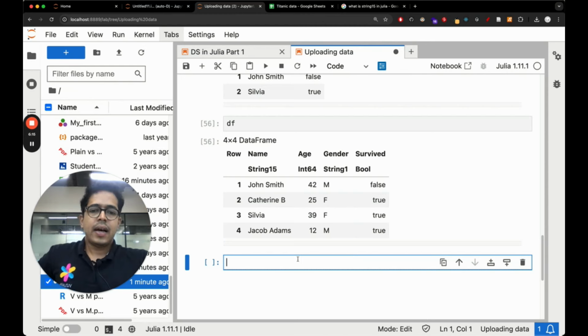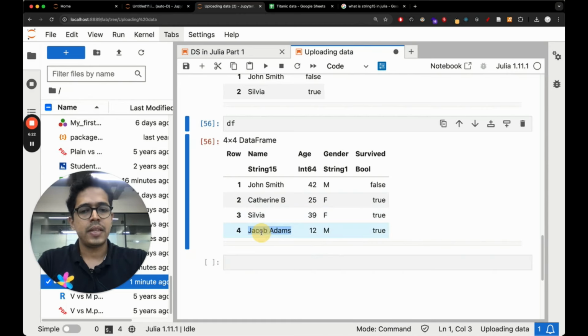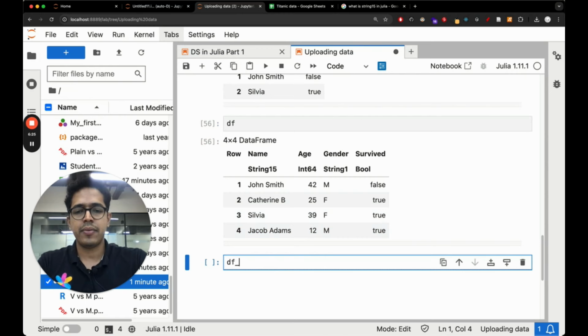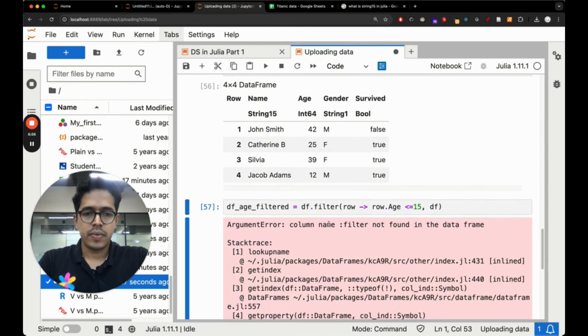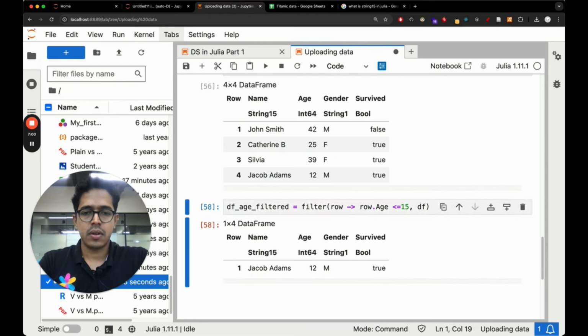Now let's define a filter. I want to filter all kids less than age 15 from this data, which means only this Jacob Adams would be there, right? So df age filtered. So I'm trying to filter equal to df dot filter, I hope. And we are passing in the row such that row dot age is less than or equal to 15 in this data frame. I'm sure some syntax error is there. Filter is not found in data frame. Okay. Oh, about this. All right.